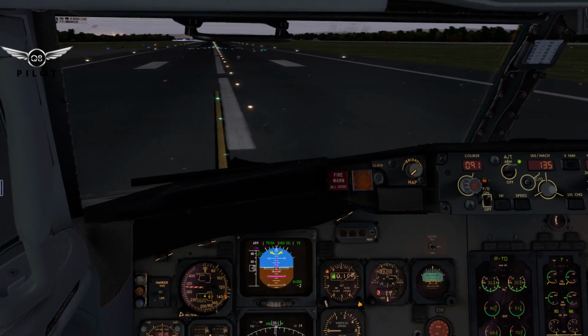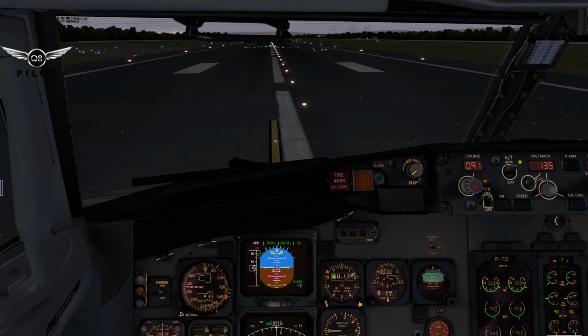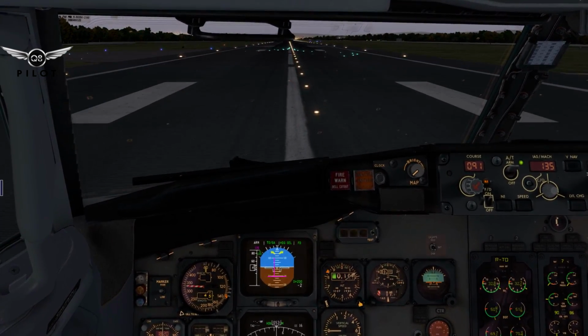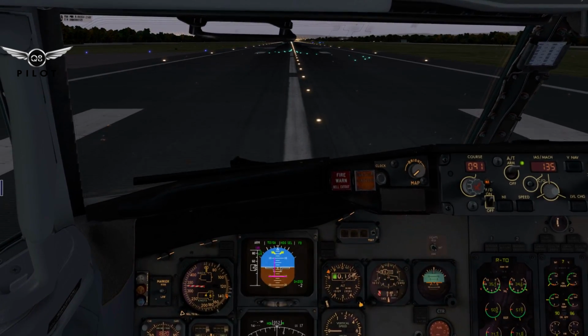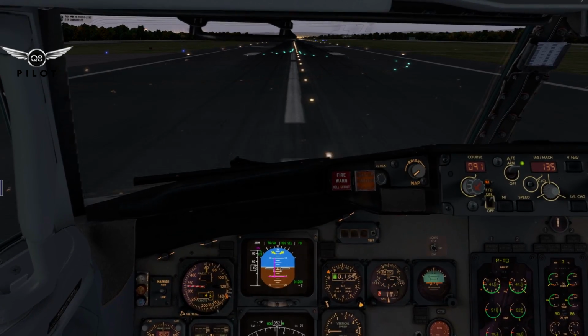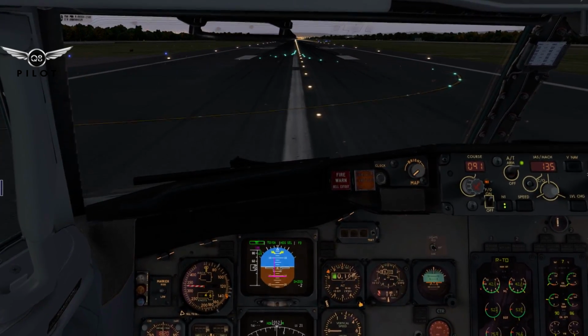Okay, and let's get lined up here. Alright, we are ready for departure. So let's take N1 to 40%. And now let's engage TOGA.